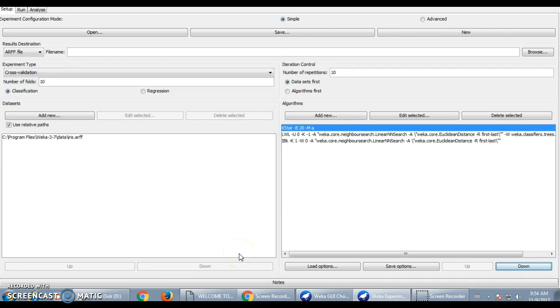The user can perform the test on different classification algorithms, different clustering algorithms, different feature selection algorithms, so as to identify the best performing algorithm. So this is all about the experiment application in Weka.